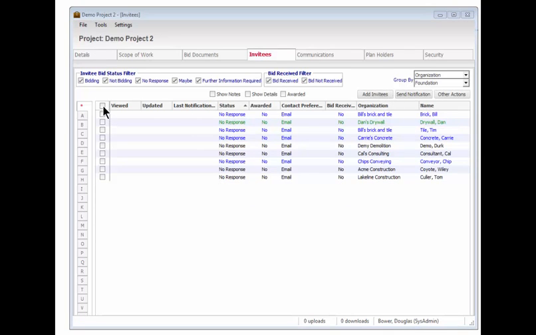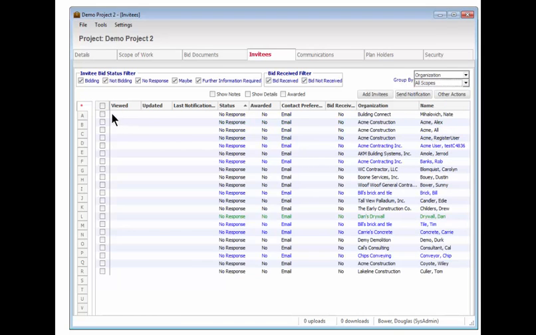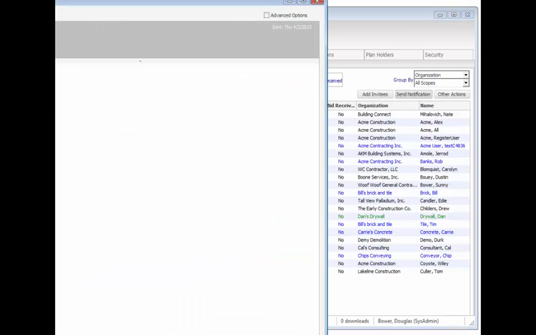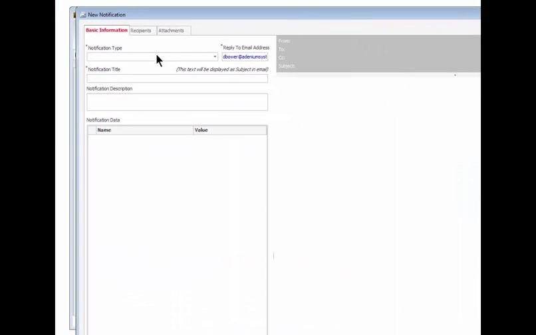Now that you have created your bid packages, it's time to send invitations to bid by publishing. You can publish them individually or all at once. Once you hit publish, invitations to bid are out the door. It's just that simple.